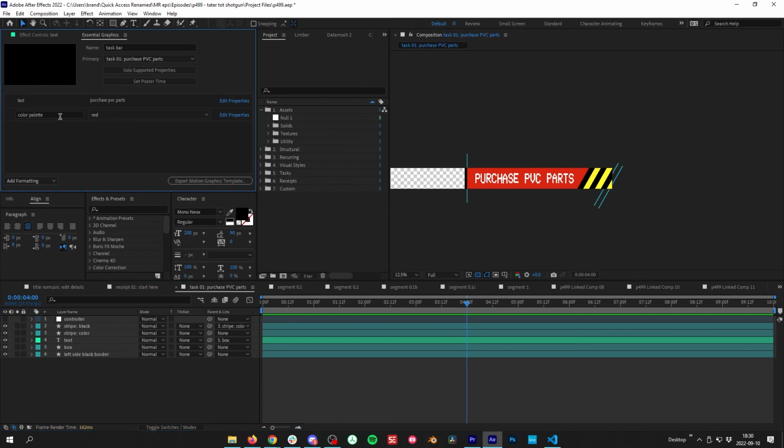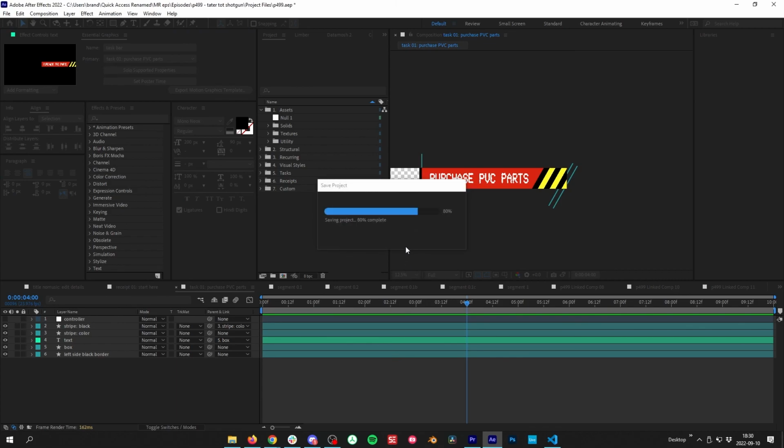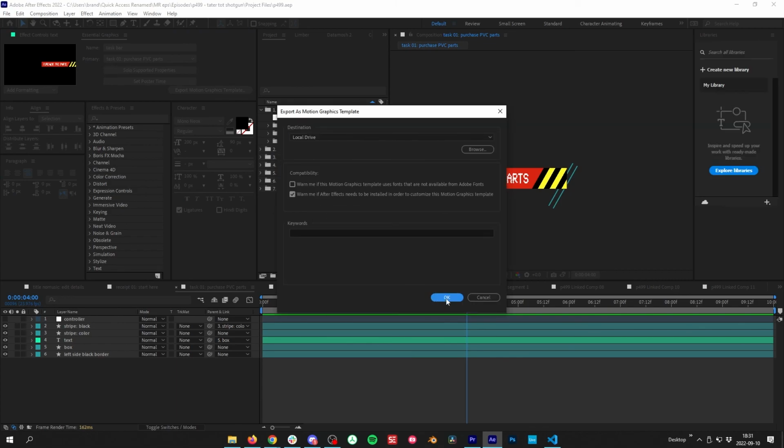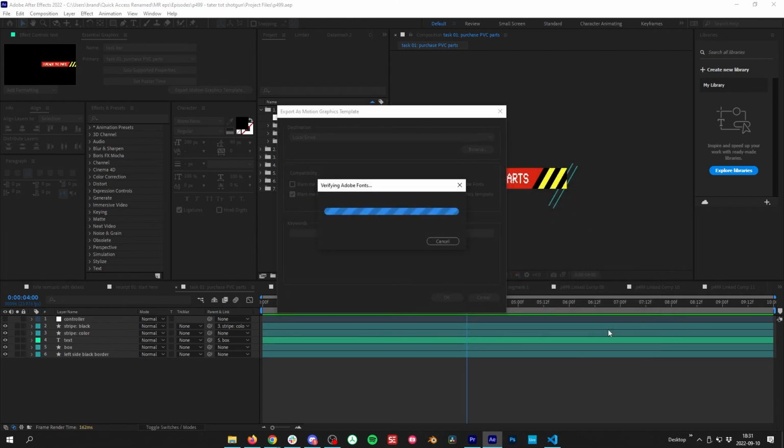We have our text here. We have our color palette. Okay. Let's go ahead and set our poster time so we can see it, and then export that. Yep, go ahead. Taskbar. Don't know why there's a space in that. Taskbar. Beautiful.